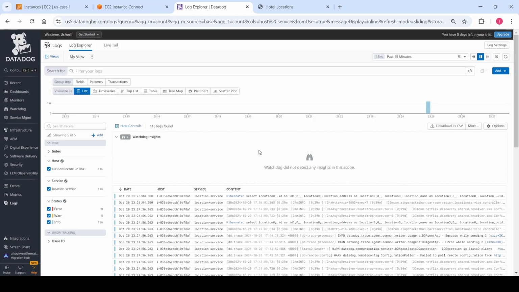So in today's session we were just trying to see how we can send logs from AWS to Datadog. So this is one approach, and this will allow you to enable this key observability pillar in Datadog.